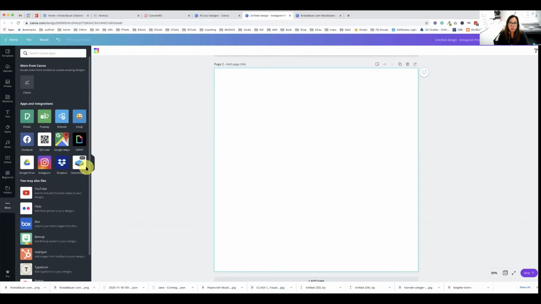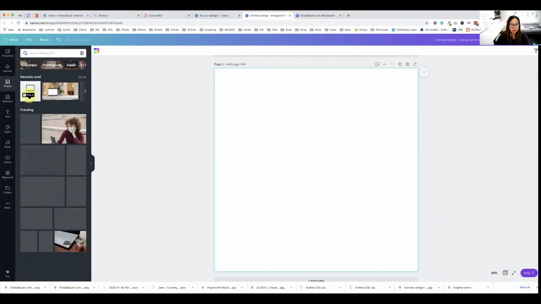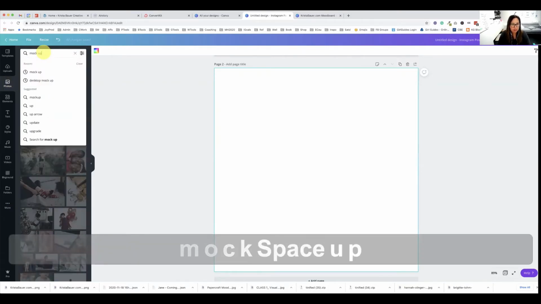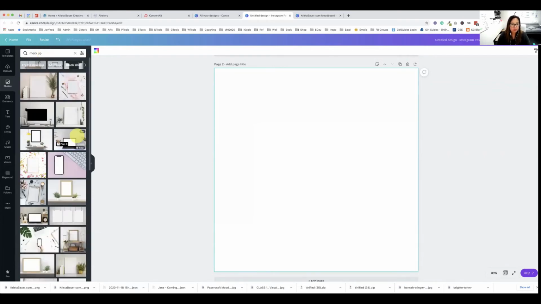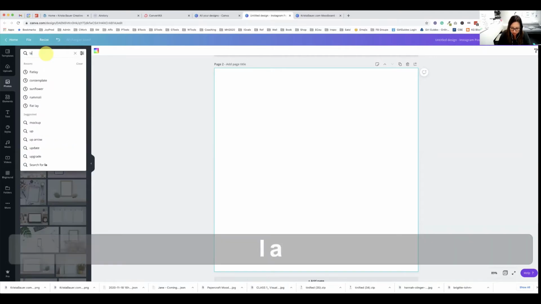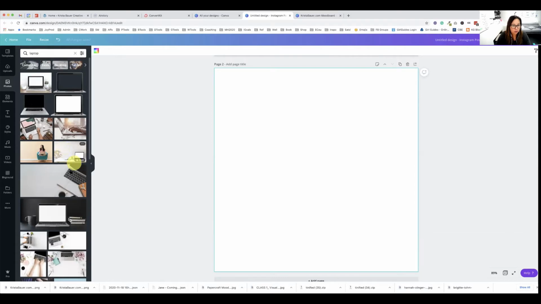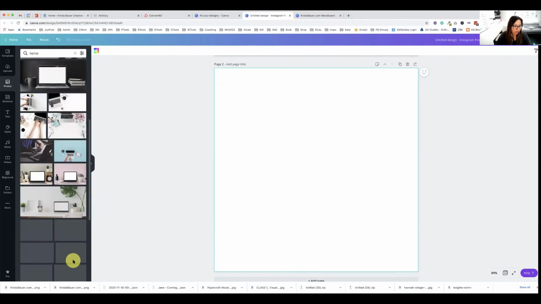What I'm showing you is more or less a hack for the free Canva users who don't want to pay the monthly subscription of, I think, 10 USD per month. So what we're going to do in order to create more realistic looking mockups is click on Photos and then type in Mockup. Mockup is going to bring you a number of different photos. Maybe you know you want a laptop mockup, so you could type in laptop and then it's going to give you some options again. So there's a couple of things here that I want to point out.